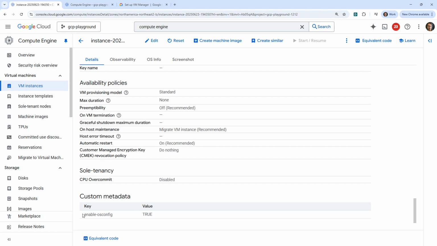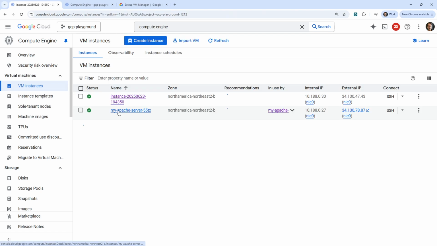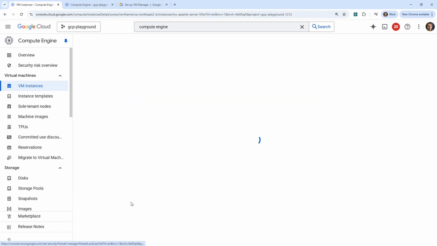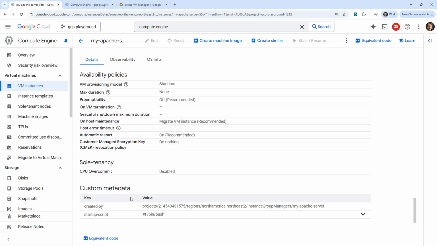So yeah, here it says enable OS config. I didn't set that, but because it's already installed and the VM manager is on there, that's going to be there. We already had an instance over here. Would this one actually have that tag, or would it just not be there?